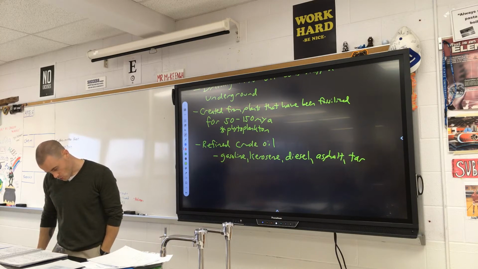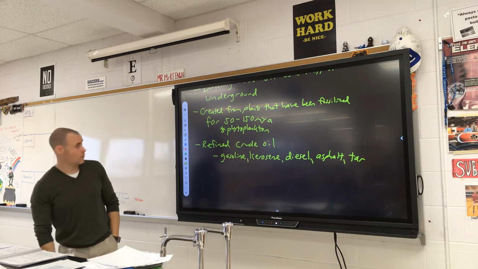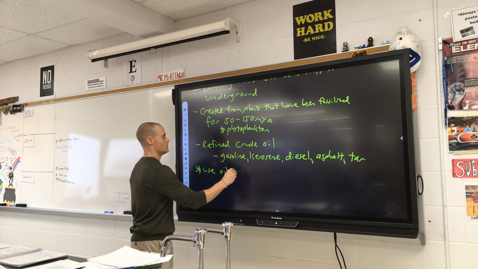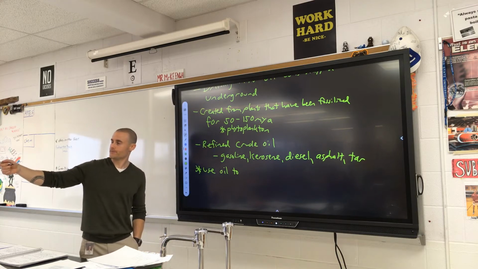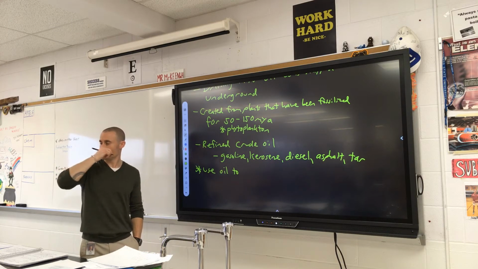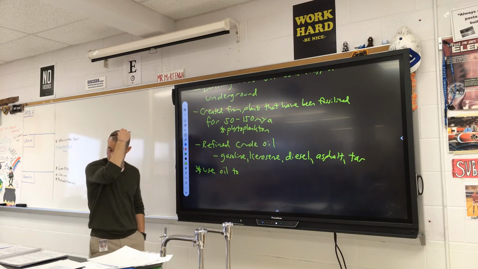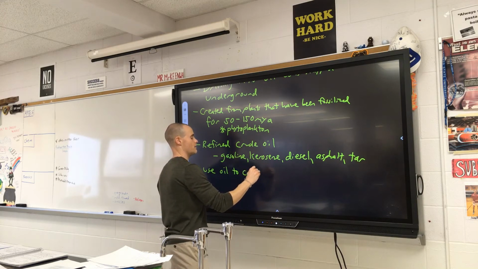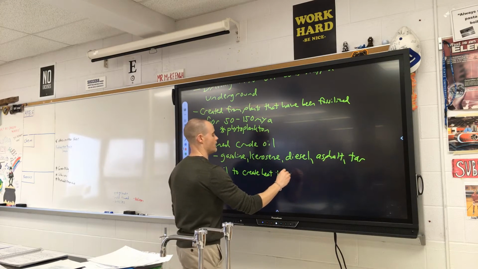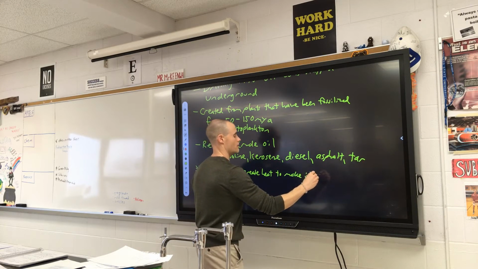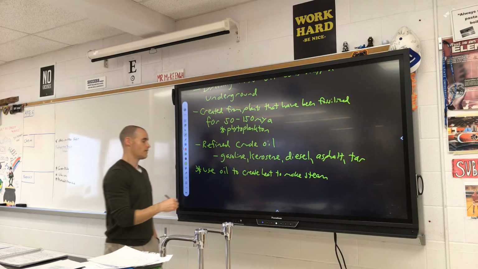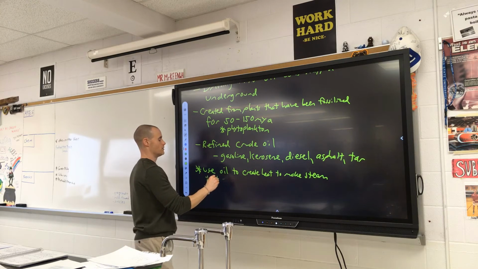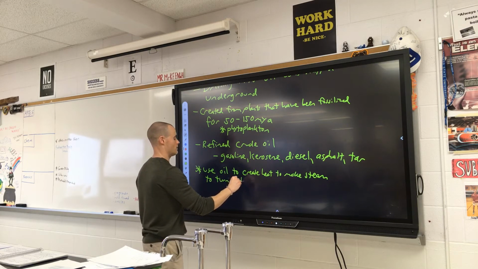Let's see here. And then we can use the oil to, what did you say? Besides fuel, create steam to generate electricity. Use oil to create heat to make steam. Or we burn it to create exhaust gases, which spin turbines to create electricity. Okay, so use oil to create heat, to make steam, to turn turbines for electricity.